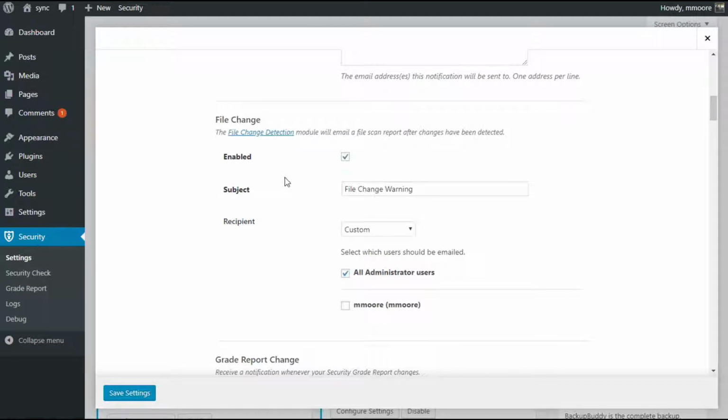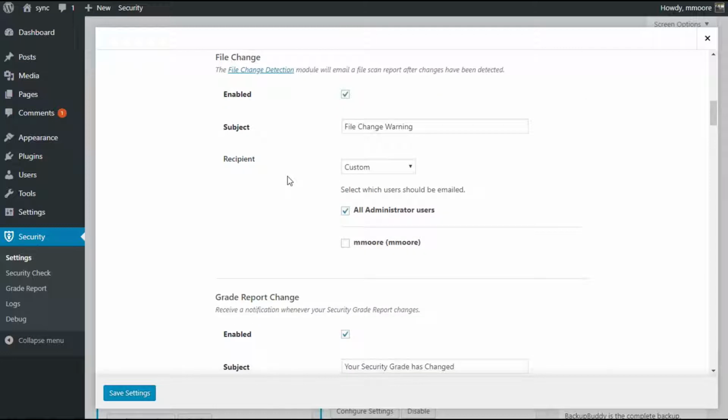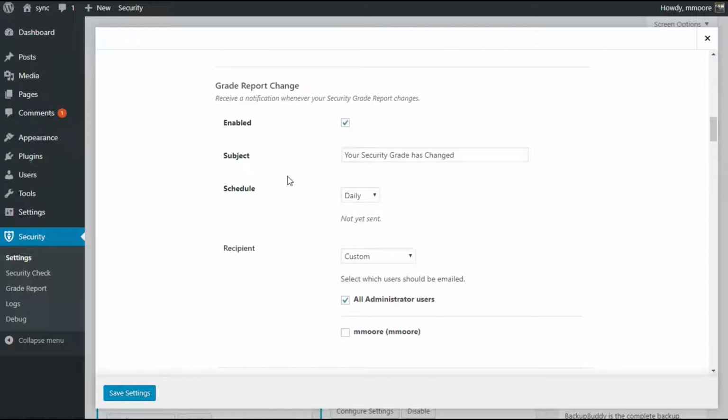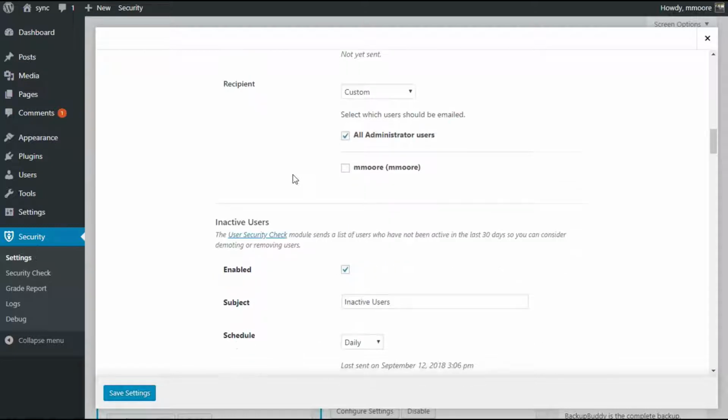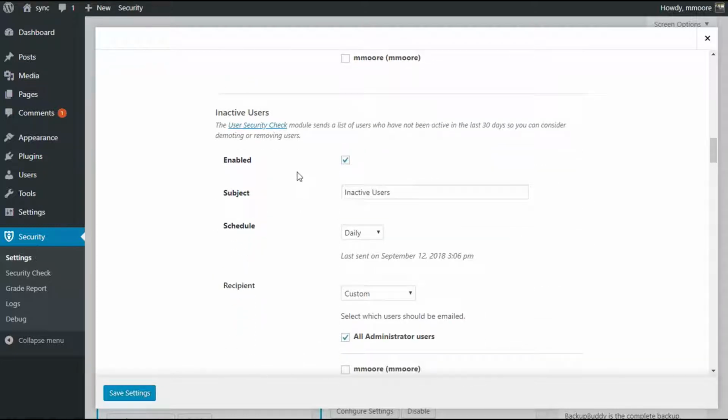The file change detection email, anytime the file change scan picks up on any changes, you will receive a notification. Grade report change, if you want to be notified if the iThemes Security grade report feature has changed your grade for whatever reason, you can get that email. That way you can stay on top of that.